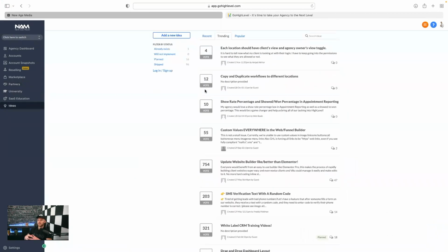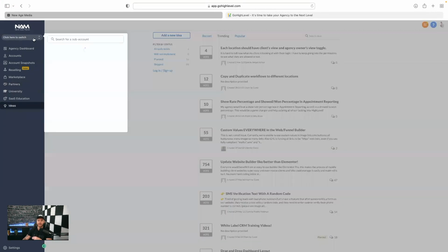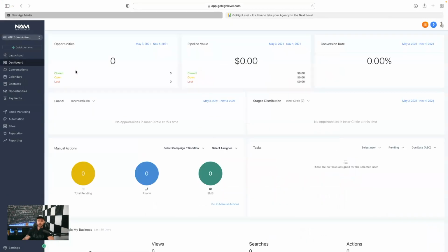With the ideas, GoHighLevel takes a lot of their information and a lot of the feedback from clients and builds that into what they have here. And that's why they've come up with something that's so unique and different from everybody else, because they're just taking the feedback from their current clients. So let's say, for example, we wanted to come in here and I'll actually just show you what this looks like.